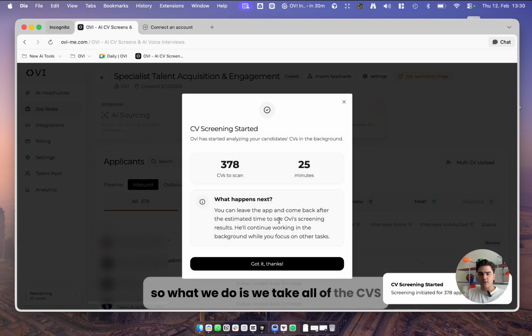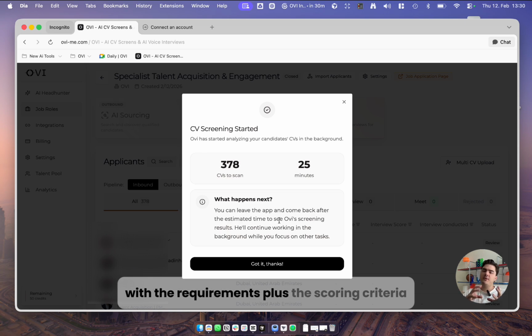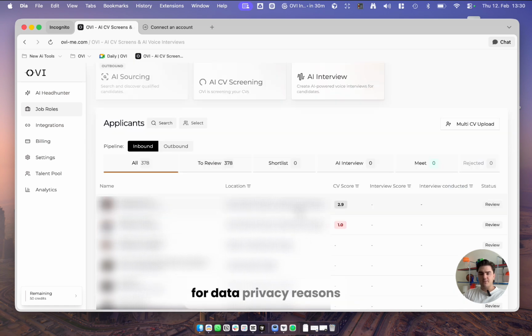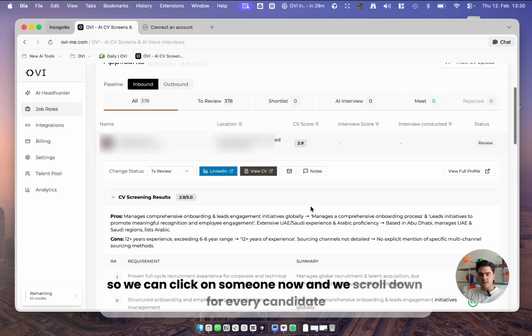So what we do is we take all of the CVs and all of the LinkedIn profile data and run it through an LLM with the requirements plus the scoring criteria. We score everyone on a scale of 1 to 5. For data privacy reasons, all of the names are blurred here, but you can already see the scores popping in. So we can click on someone now, and we scroll down.